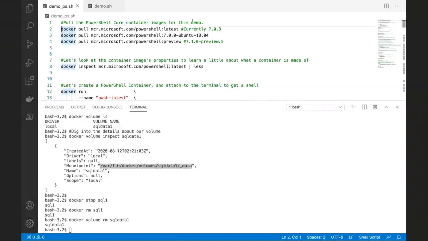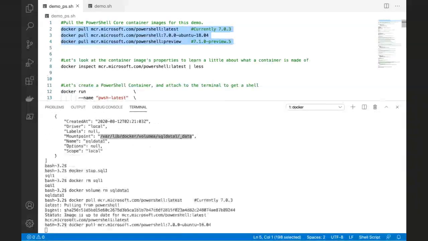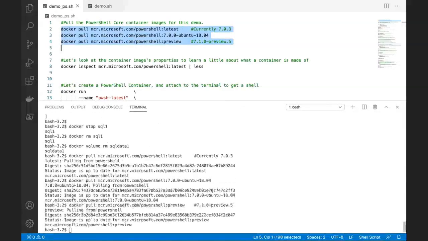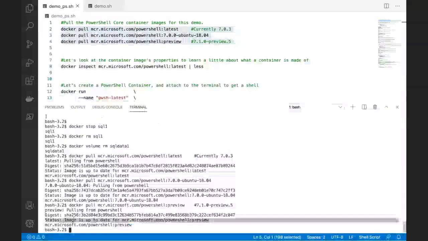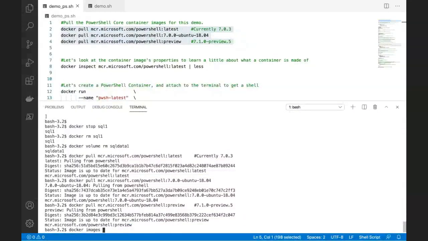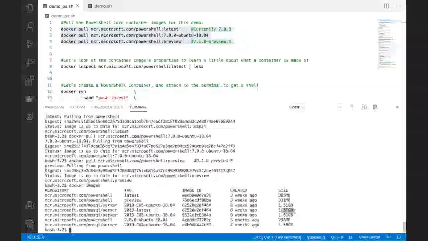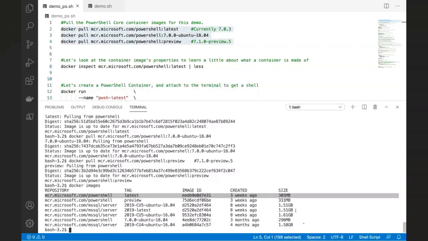So, similar concepts as a second ago, where we have tags and versions and things like that tightly coupled. I have PowerShell latest, PowerShell 7 exactly on 1804, and preview, and I've already pulled all these images down. They're not as big as SQL Server containers. If I do docker images, you can see SQL Server is a gig and a half approximately, and the PowerShell containers are 305 megabytes, which honestly, in the container universe, is pretty big.